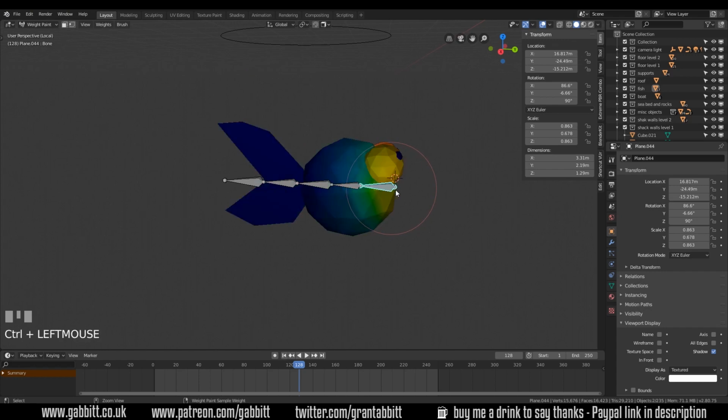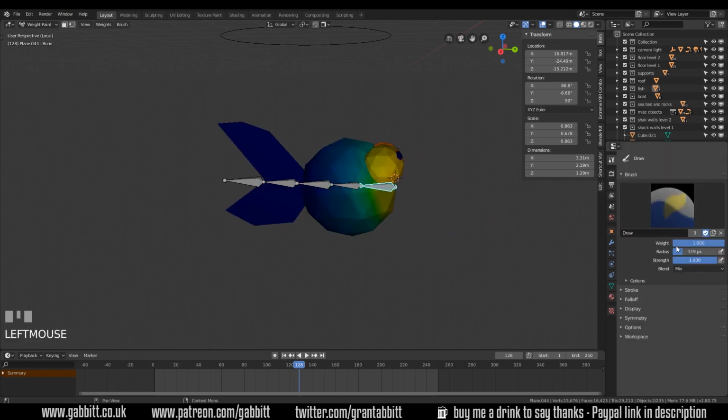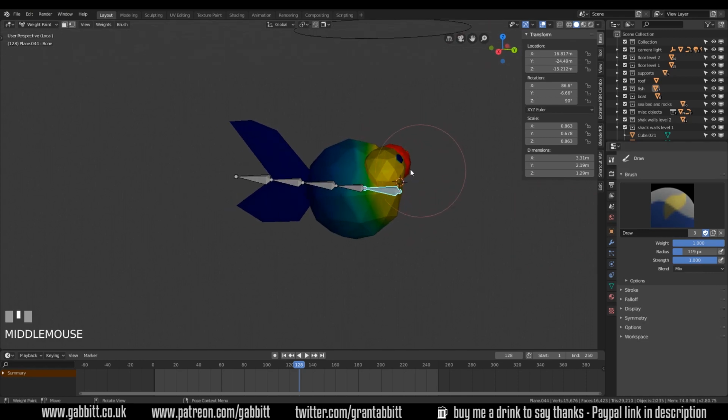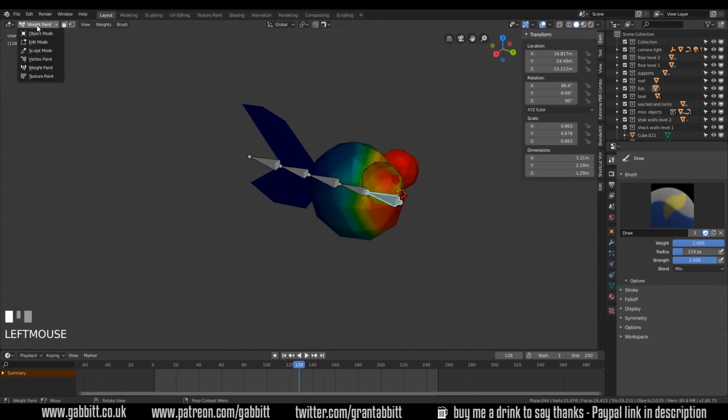So let's control click on the front bone. Go to the active tool settings here. Put the weight up to 1. And paint in full weight for these guys. Now this isn't quite working, so I'll tell you why. I'm going to go back to object mode for now.